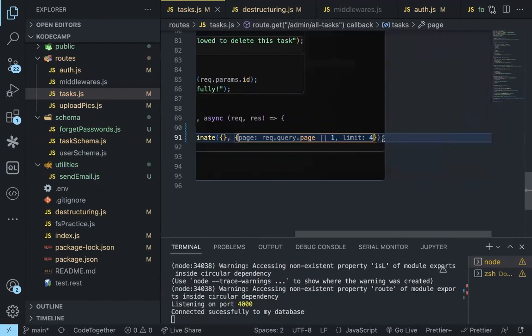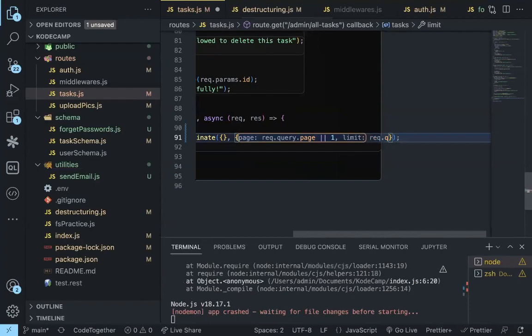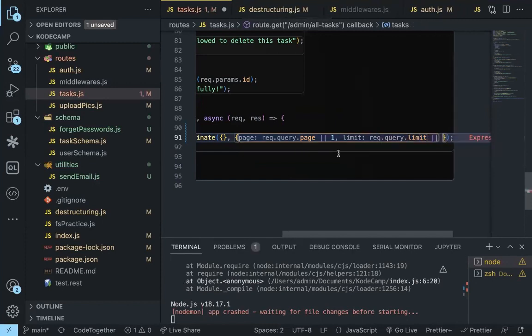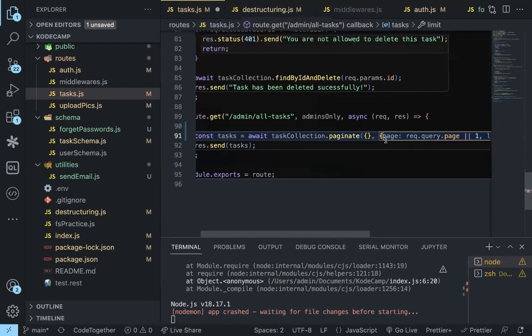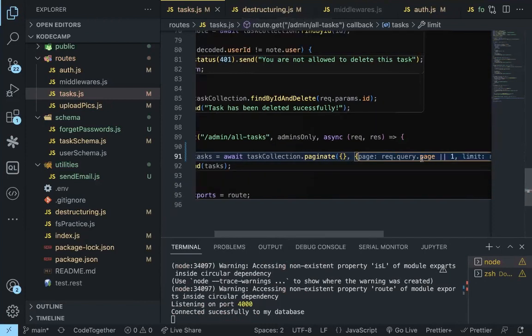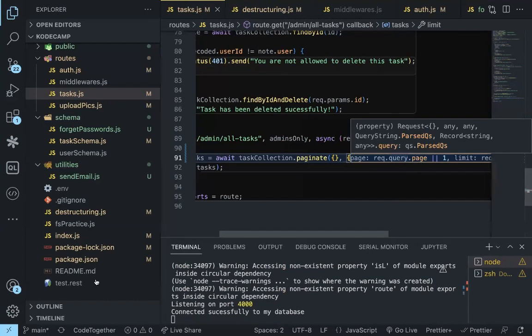Then here you can say the limit should be req.query.limit, or let's say 4. Let's use 4. Doing this is going to make it possible for the user to specify which page he actually wants to go on and which limit he wants to set, right? So let's come back here and see how we can add those query strings.